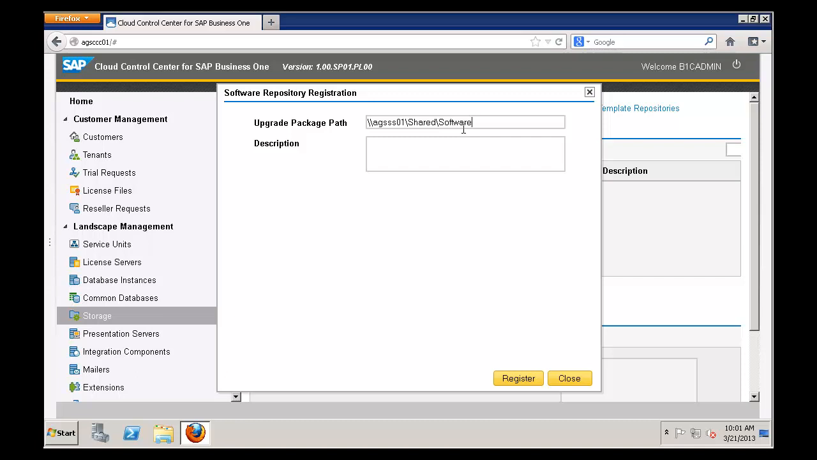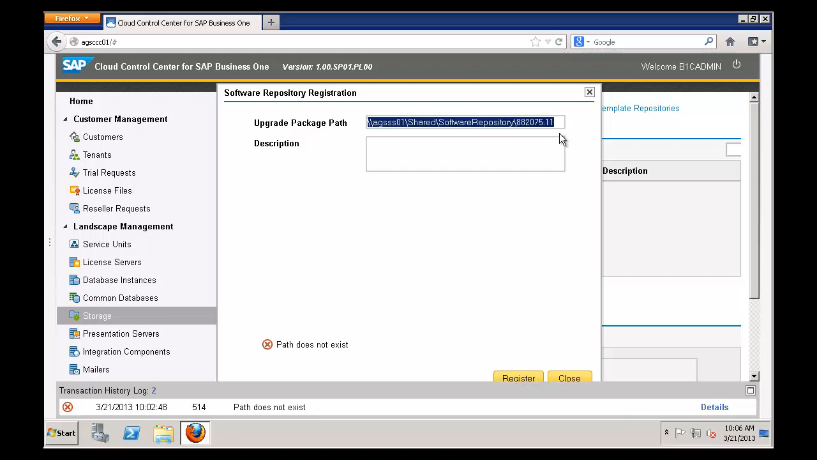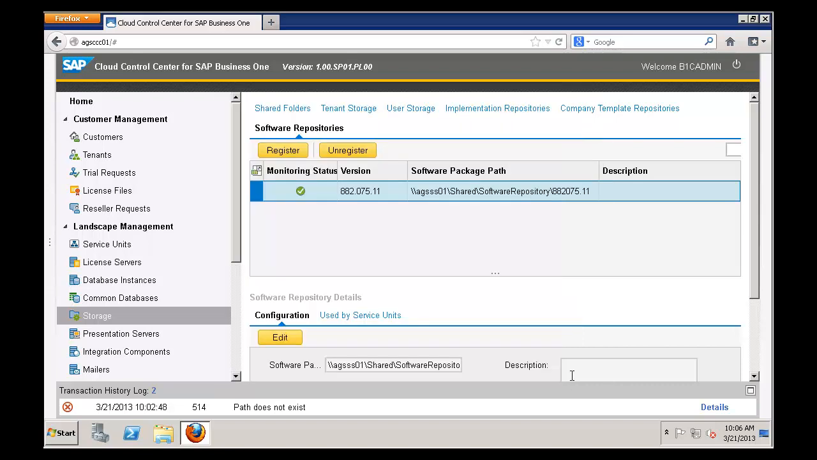It doesn't have to be this long, it can be short. You can make it SR or whatever the case may be. And then my version name .11, so that's my patch level 11. So I put in my path and then I choose register, and you can see now that is done.